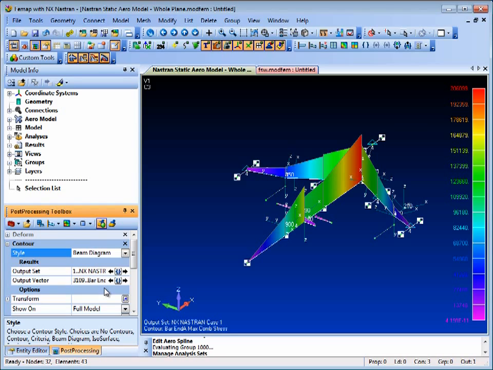So aeroelastic analysis can be performed to determine aerodynamic loading on any structure that experiences the effects of an airstream.